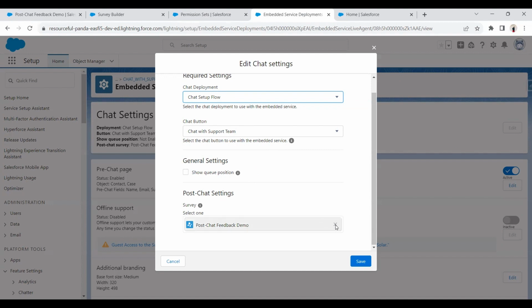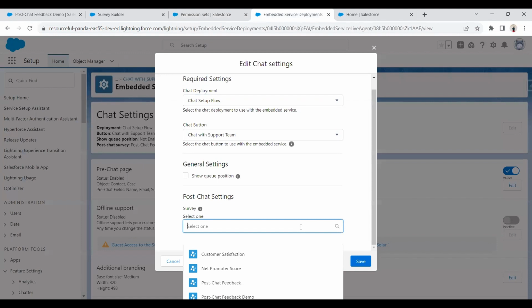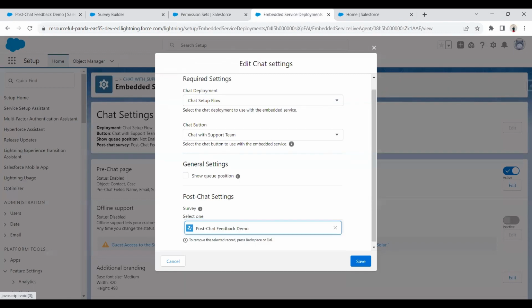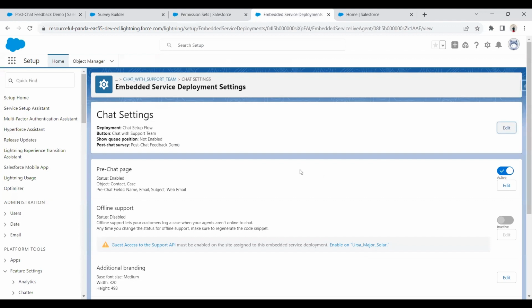if I click on the X icon here, I must be able to select from one of the surveys in the Salesforce that we have created. So I'm choosing this post chat feedback demo and clicking on save. That's it. So what will happen now is at the end of the chat conversation, the end user or the customer will be presented with the survey that we have created here.